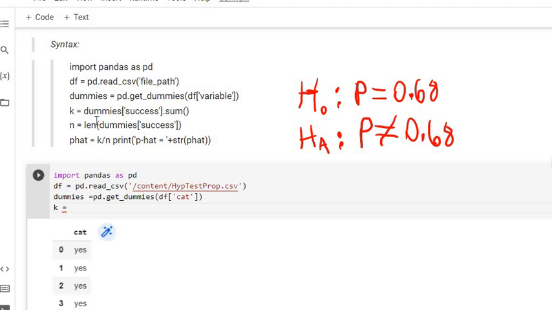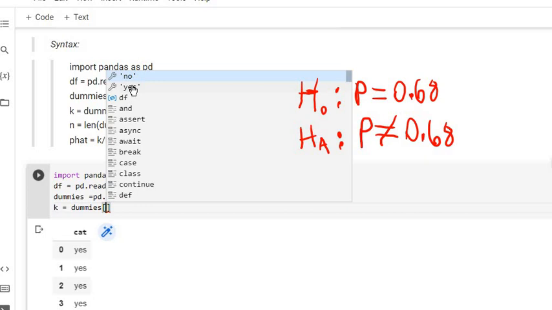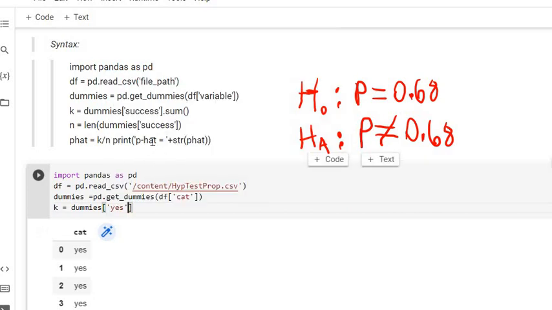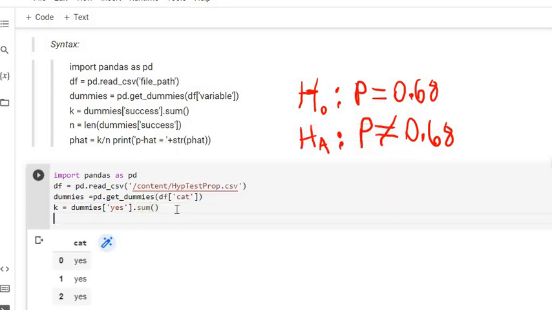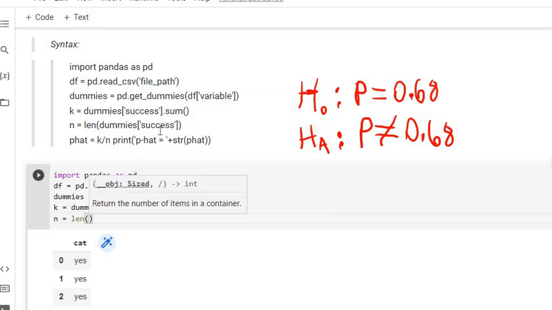So let's see, I'm going to say dummies, and then in dummies, I'm going to look for the people that said yes. So dummies, yes. And I'm going to add all those up, that sum, to find out how many people said yes. And then for the total sample size, the total number of people that were asked the question, do you own a cat? I'm going to do the length, len. That's going to tell me the length of this data series.